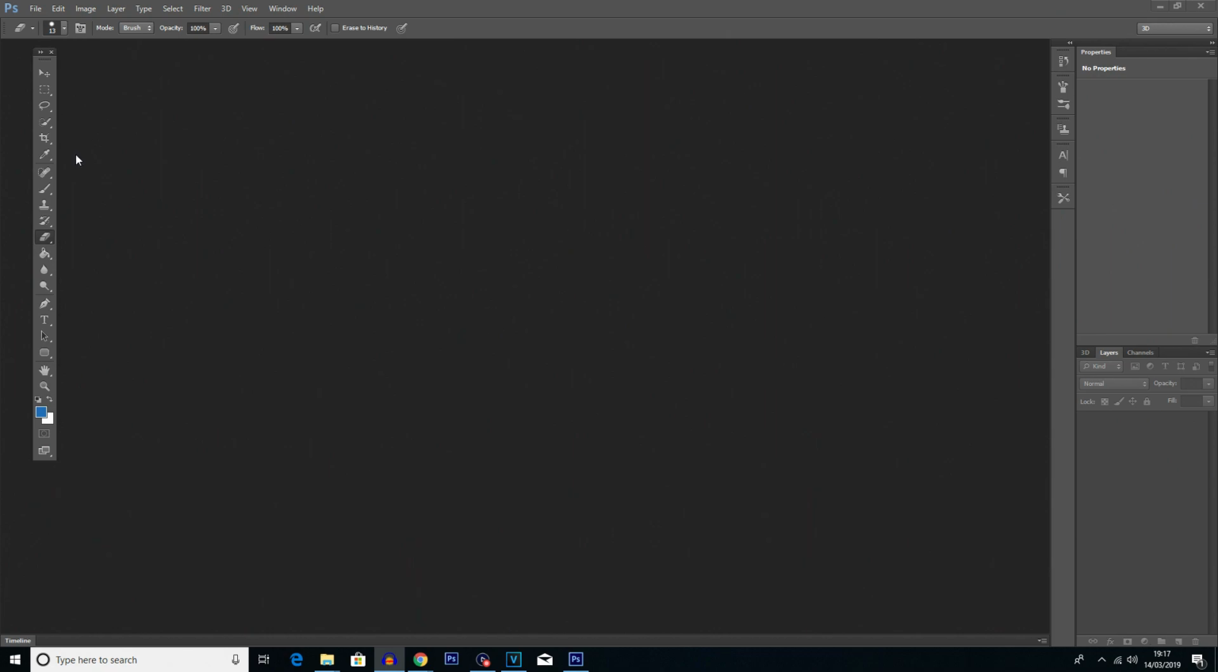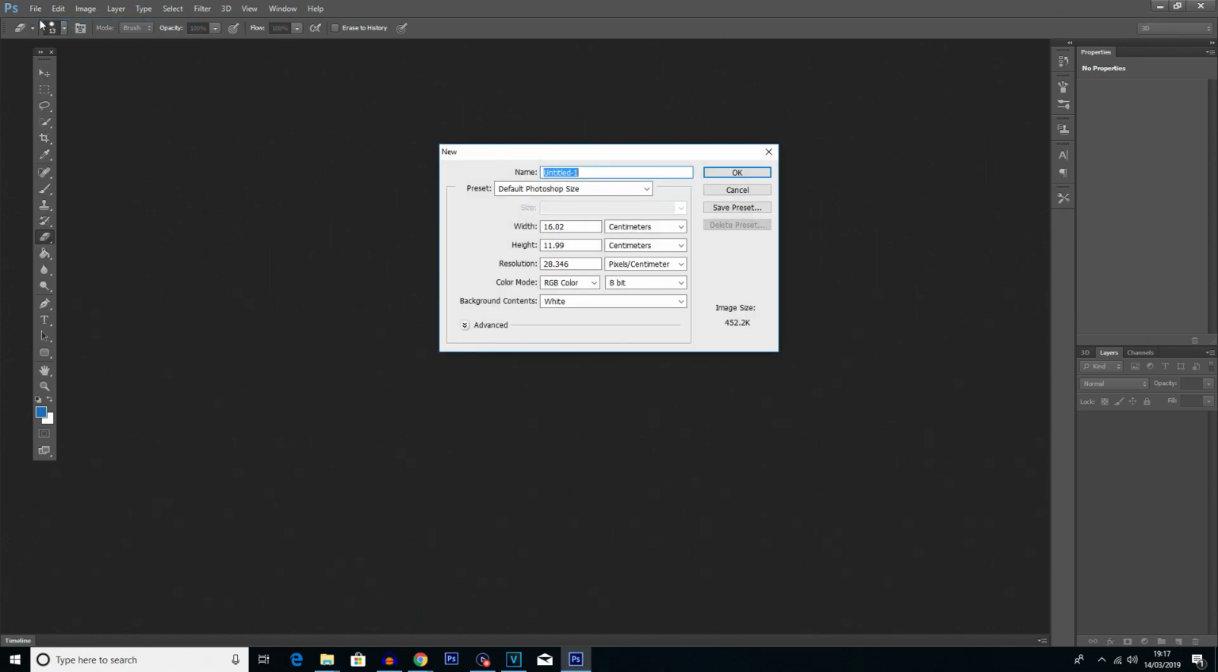So to start off with, we're going to create a new file. If you click on File, New, we're going to get some options here. Yours may look a lot different than mine. I am using an older version of Photoshop, but it should in general have the same settings.